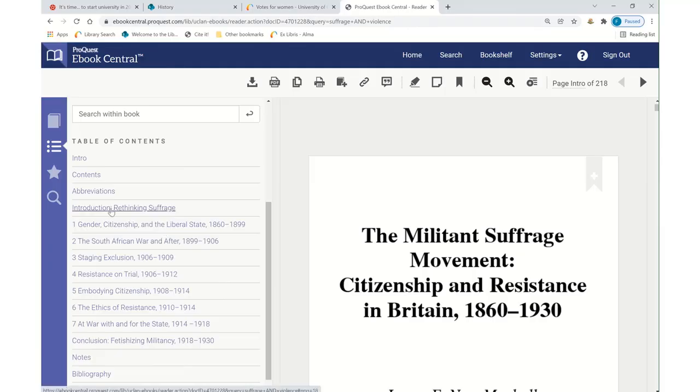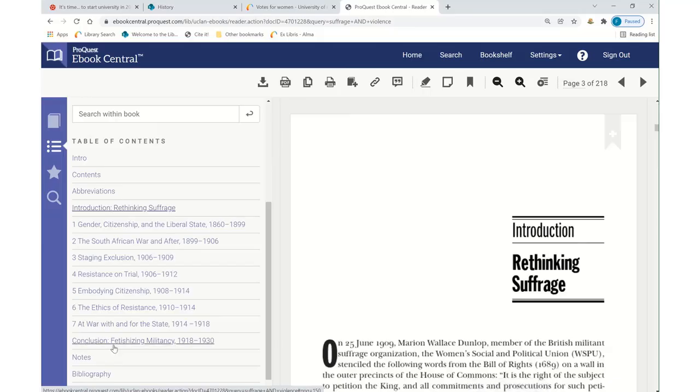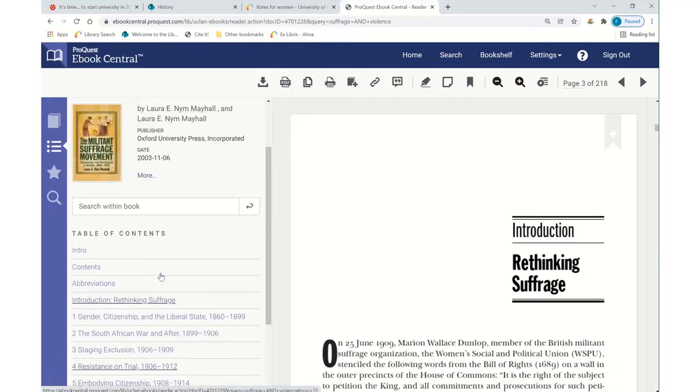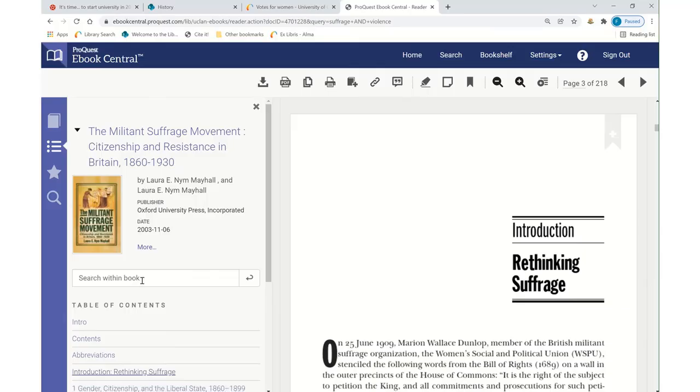If you're not sure where to start, I'd always advise reading both the introduction and the conclusion, as it will give you a good idea of what the book is going to argue and what themes will be raised. Again, you can search within the book, but this time you may want to use slightly different search terms, as it's already a book on the militant suffrage movement, so it already contains both violence and suffrage.